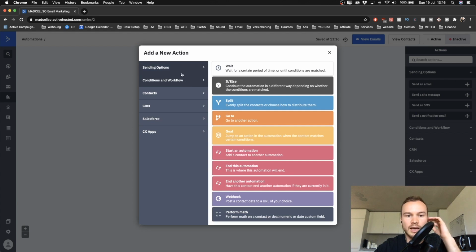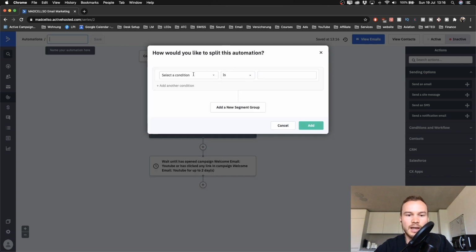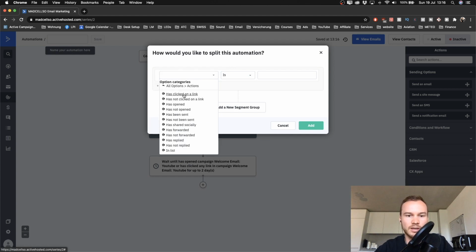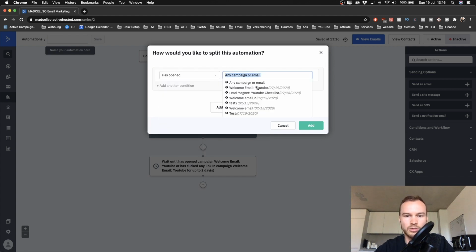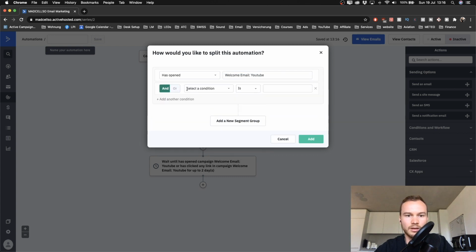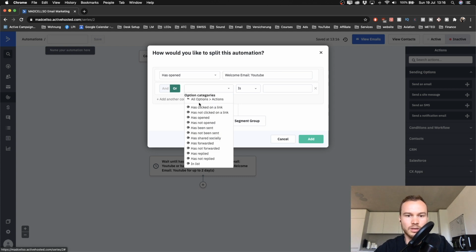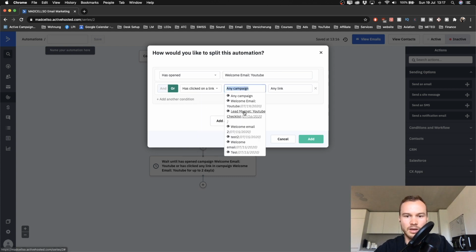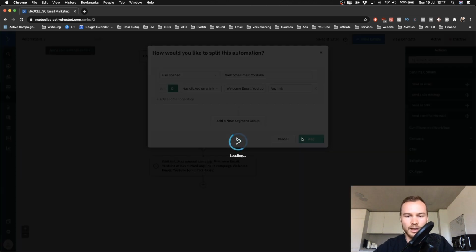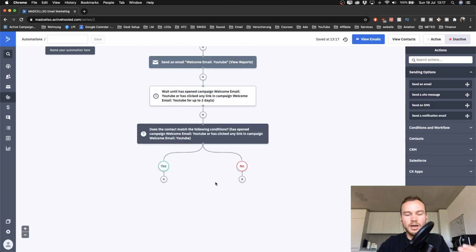So I'm going to click on conditions and workflow, and then I'm going to use an if-else block. Click on if-else, and then again, select the condition. It's the same thing as before, actions, has opened, choose the right email. Then again, I'm using the has clicked again, just to make sure that it works. Actions has clicked on the link. Welcome email YouTube has clicked on any link. Okay, so click add.